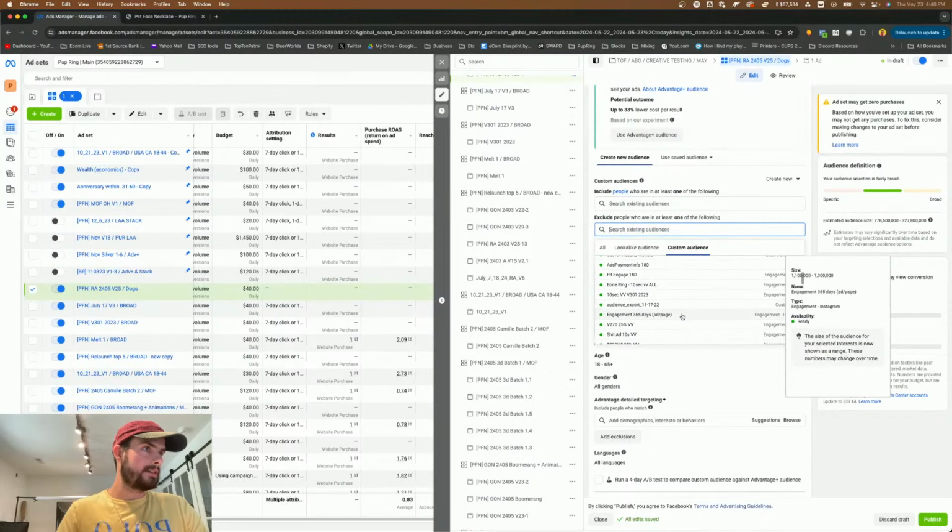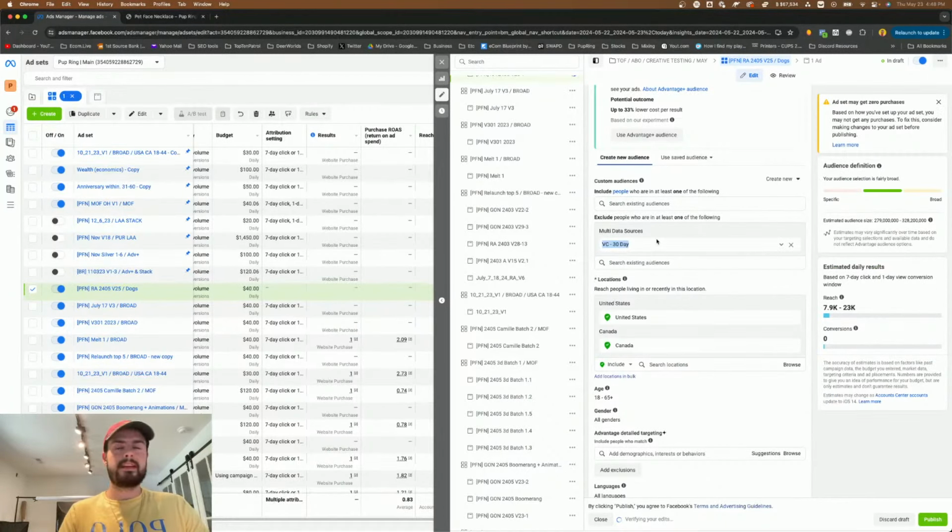in the last... Let's see. Let's do view content, 30 days. So the reason I'm doing this is I want this to be purely a test on the top of funnel, right? This is a top of funnel ad. I want to see how it performs when it's hitting just cold audiences and not hitting anybody that has already visited my website. So that is why I'm excluding view content in the last 30 days.